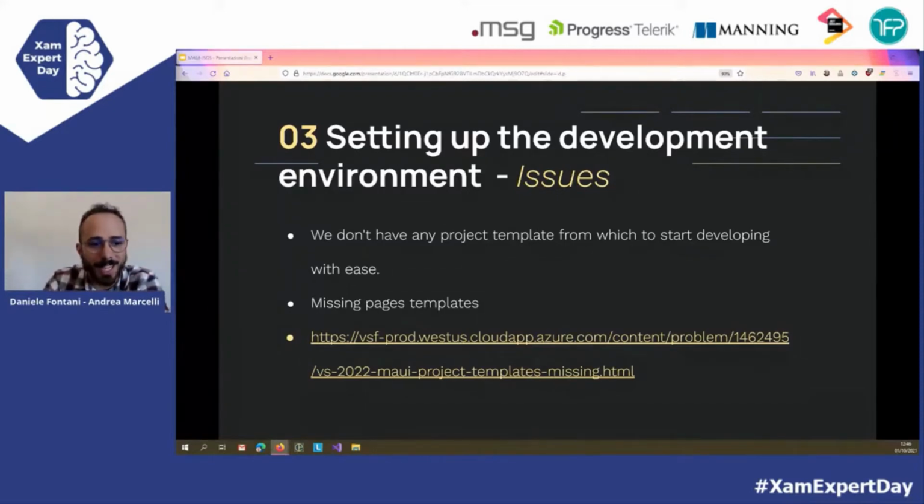All right, so it's done. Setting up the development environment, we had some initial issues, which were probably due to the fact that we started back in August, I'd say, and we were not even in a release candidate state with .NET MAUI. So what I found was that we didn't have really any project templates for creating the projects or pages templates, and this was already brought to the attention of developers, and I think that's already been solved later on in the development phase.